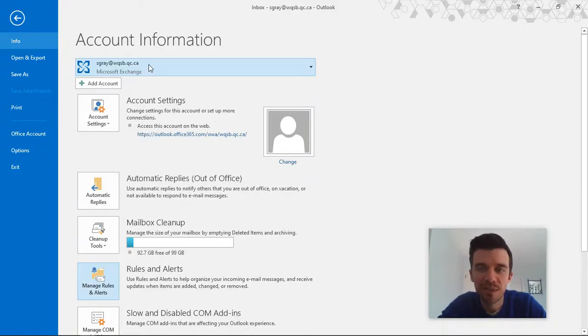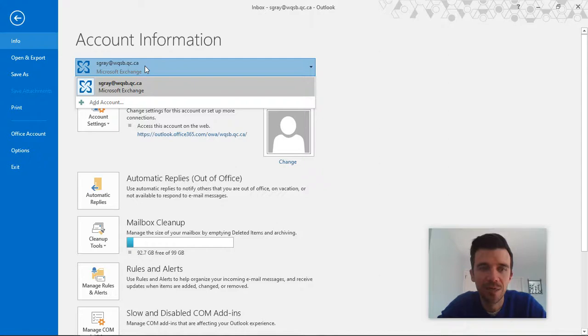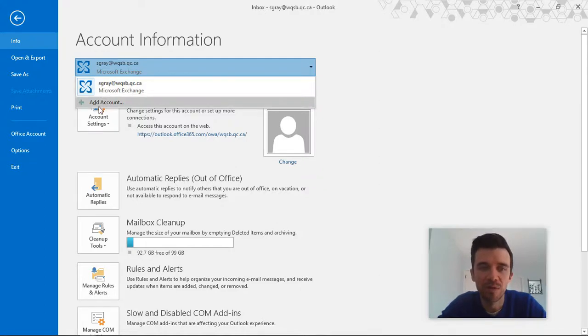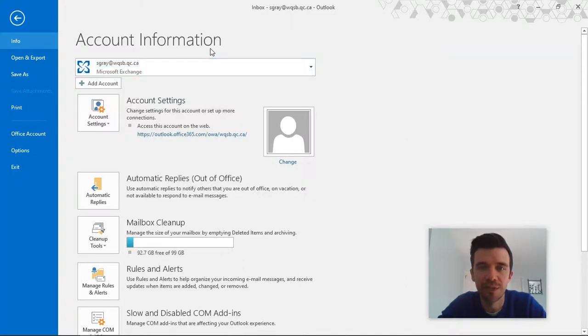So that's something else to check, to make sure that you don't have your school-based account also listed in this dropdown, because it could create issues where, again, you're sending an email from an account that you don't mean to. So those are the places to check first.